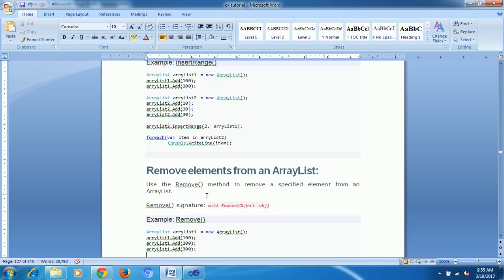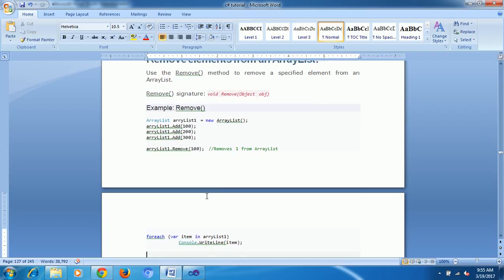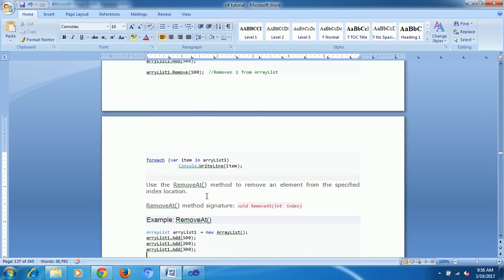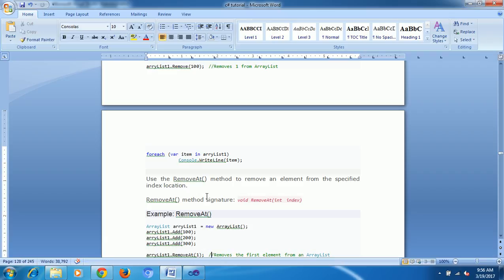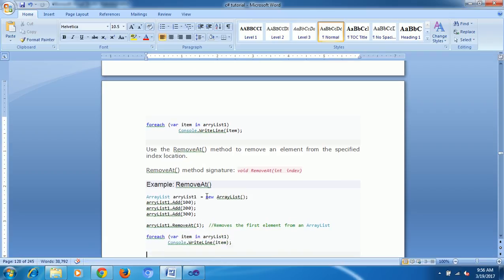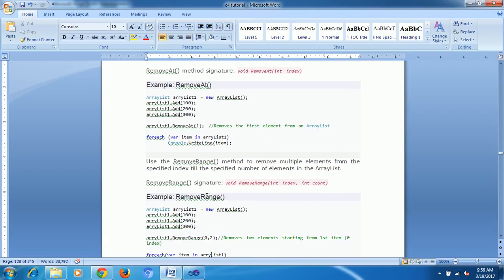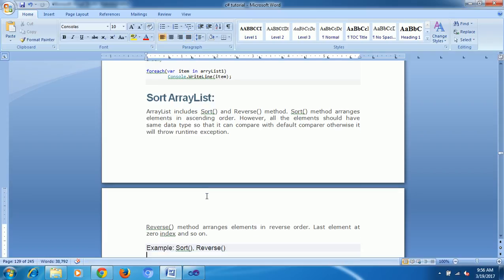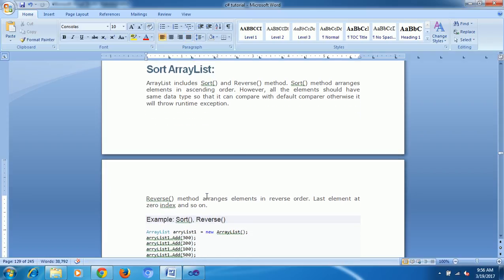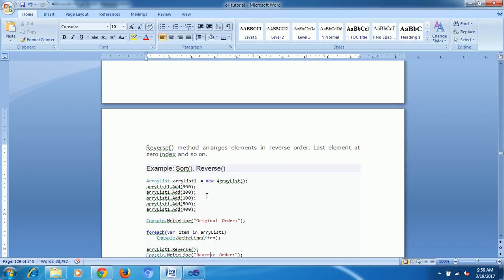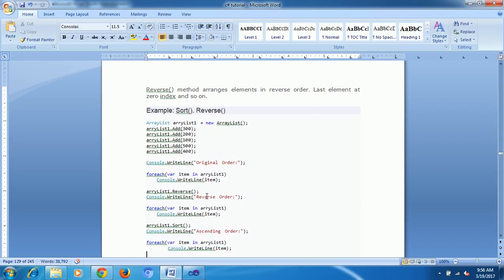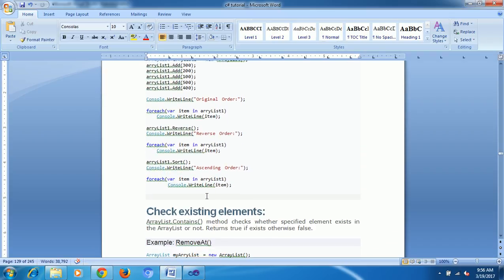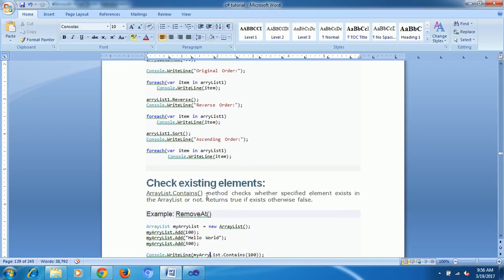Okay, remove. Remove is nothing but removing the data from particular elements. Next, remove at, where you want to remove at a particular position. That's remove at. Again, remove range, from where you want to remove. Sort is nothing but sorting the data. Reverse is nothing but reverse order. Ascending order is based on that; reverse prints in the reverse of ascending order.